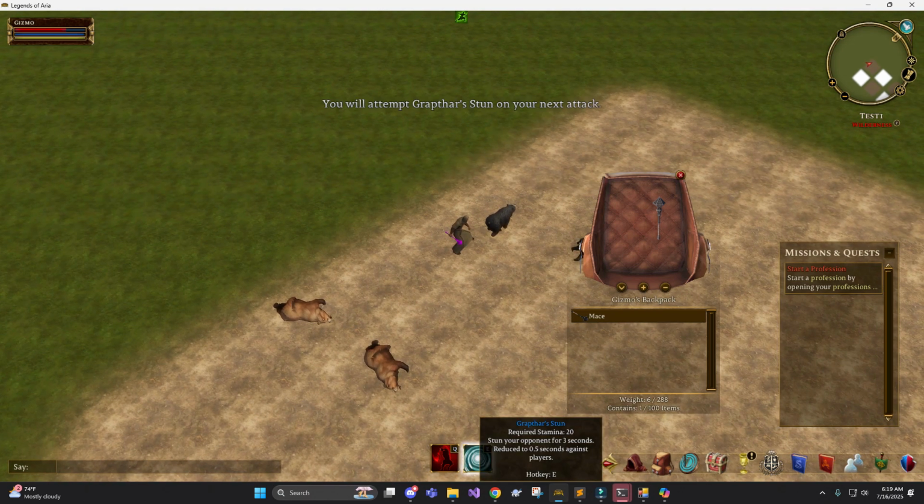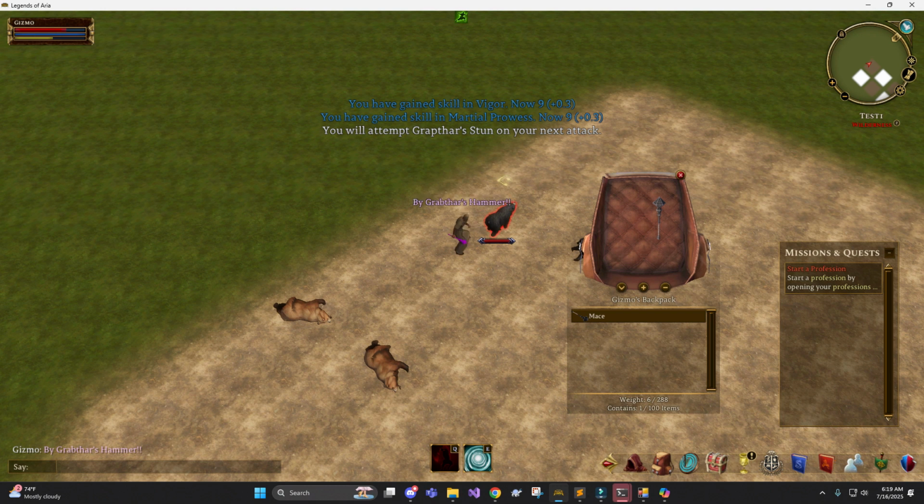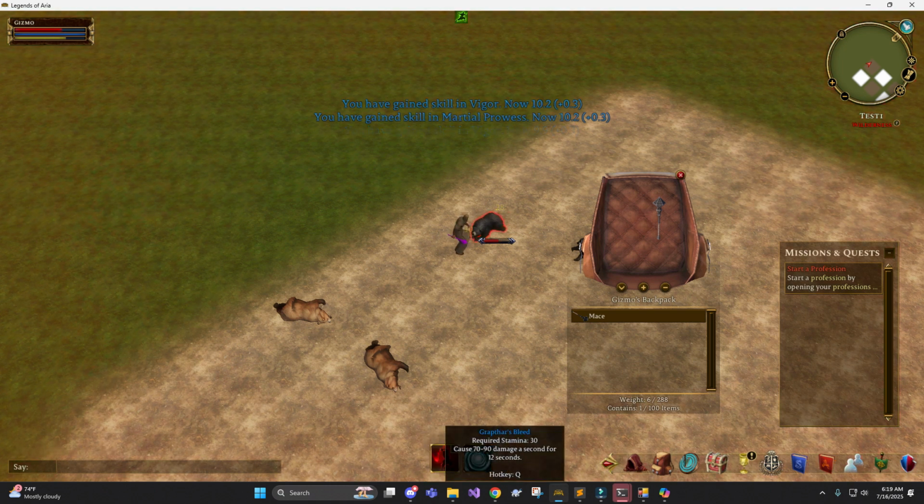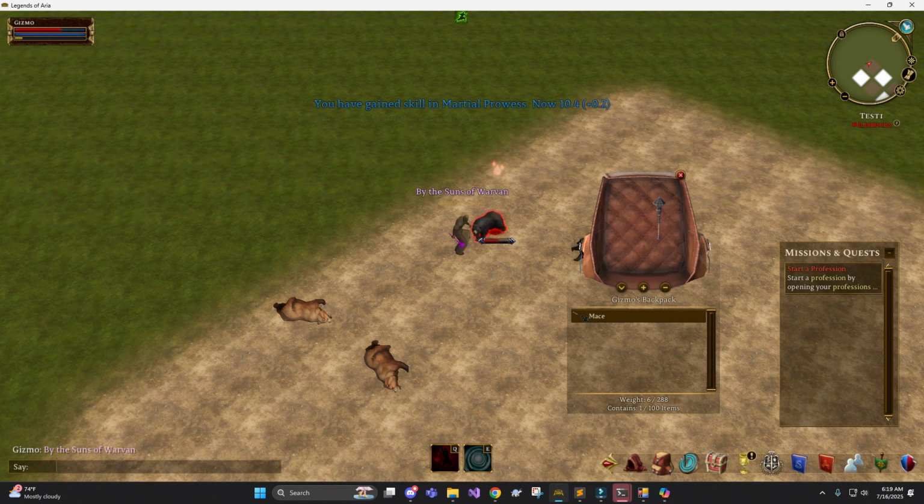So we want to do the stun next. There we go. It comes up a little bit easier to see, by Grabthar's hammer. Waiting for that stamina regen to come back to 25, I think, or 30 to use this one. And this one says, by the Sons of Warvan. Interesting.